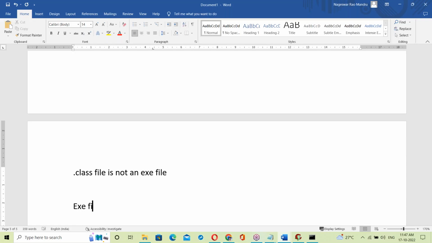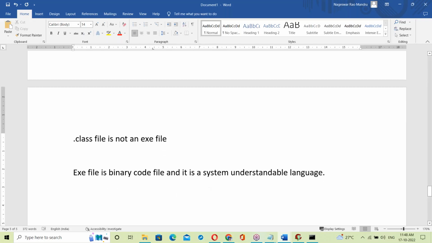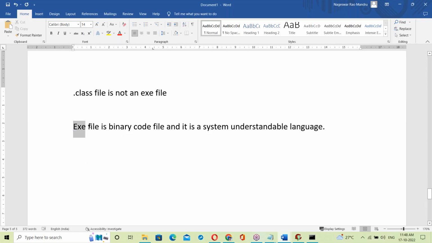See, an exe file is a binary code file, and it is a system understandable language. Exe file is a binary code file and it's a system understandable language.